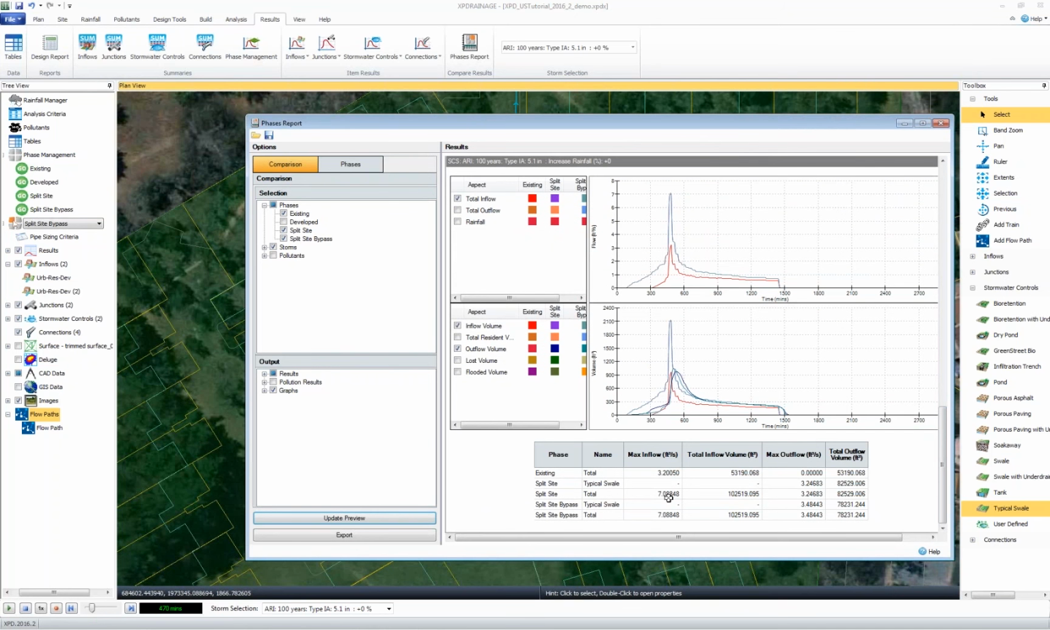We have the total for that area and also that given stormwater control. So as detailed as you want, you can have a breakdown of each control for the different phases to compare. Really, we're looking in this case at the total flow rate in the existing, 3.2. Well, we're not quite meeting that in our split site designs. Perhaps we need to change our outlet structure slightly.